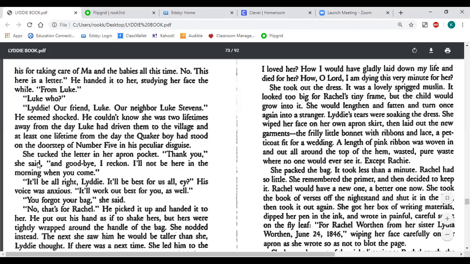Thank you, she said. And goodbye, I reckon. I'll not be here in the morning when you come. It'll be all right, Lyddie. It'll be best for us all, eh? His voice was anxious. It'll work out best for you as well. You forgot your bag, she said. No, that's for Rachel. He picked it up and handed it to her.